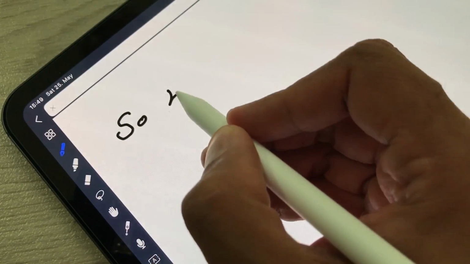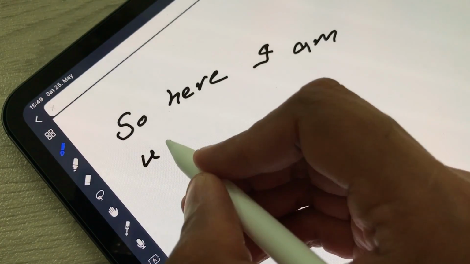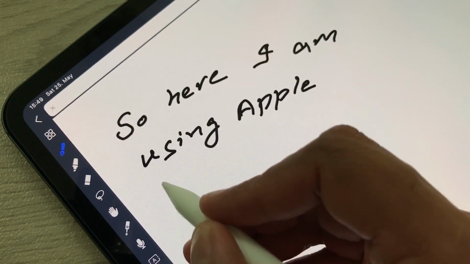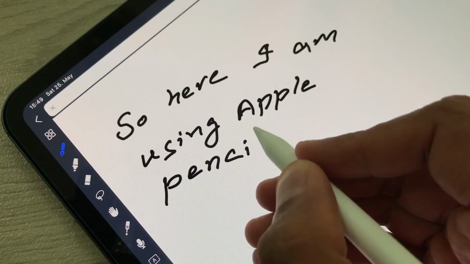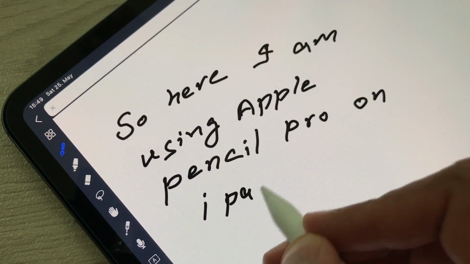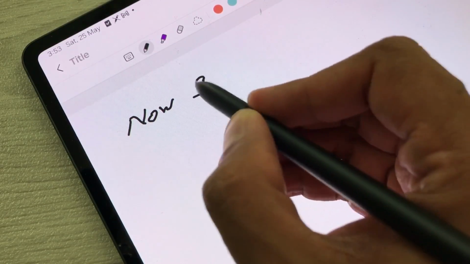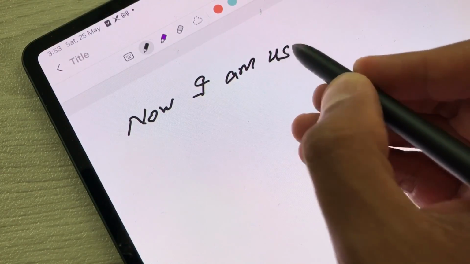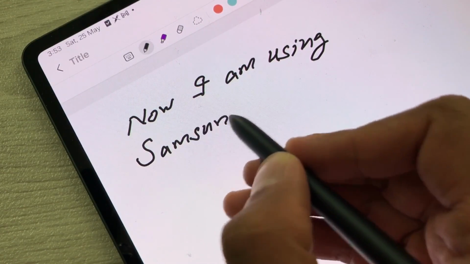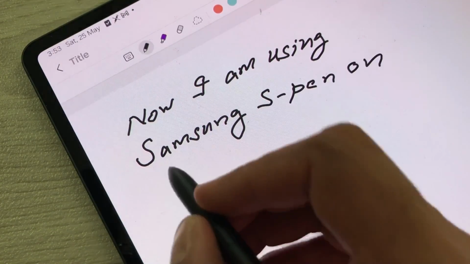Now I am writing with Apple Pencil Pro, and here you can see there is no gap between the glass and pixels beneath the glass. So when you are writing or drawing, the line will draw directly under the tip. So here you can see everything is working perfectly fine and smooth. And now I am using Samsung S Pen, and here you can see there is no gap between the glass and pixels beneath the glass. So everything is working perfectly fine over here. The tracking is accurate regardless of how you hold the pen.